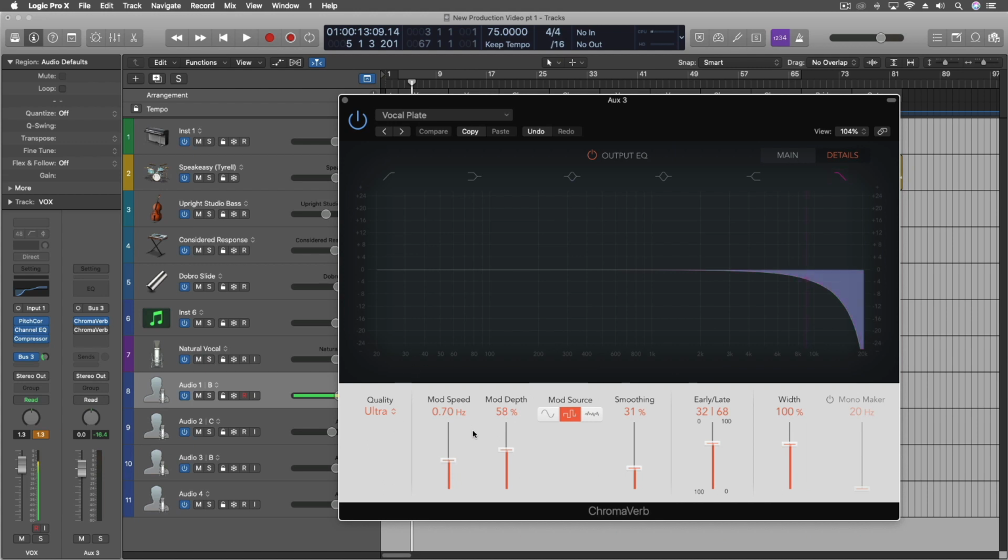On the details page, we also have the ability to modulate the actual reverb. We have a smoothing for the modulation. We have an early, late reflection slider, so we can do more early reflections or late reflections. We have an overall width as well.